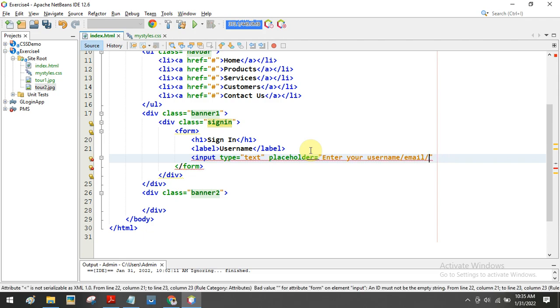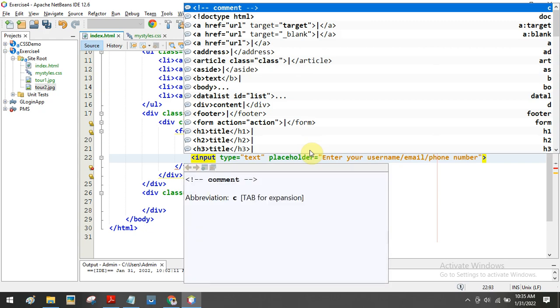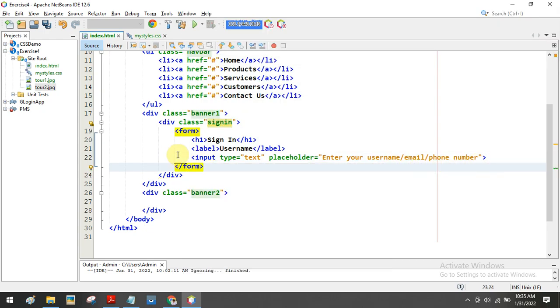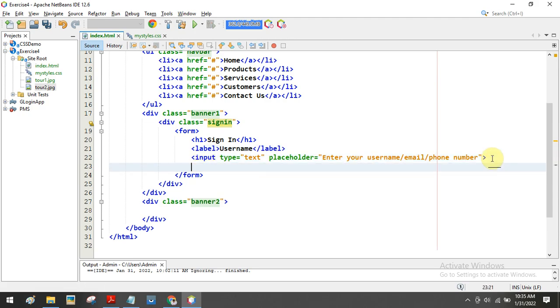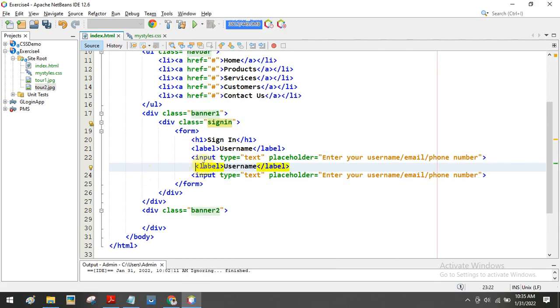So placeholder I have written like this. Okay, the same way I'm going to create a password box. So I'll copy this. So inside label I'm going to change as password. So password means input type is equal to password.